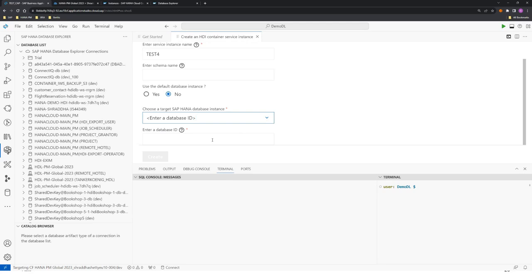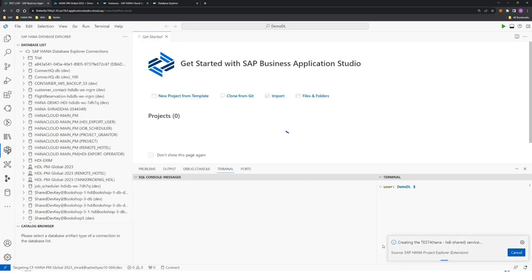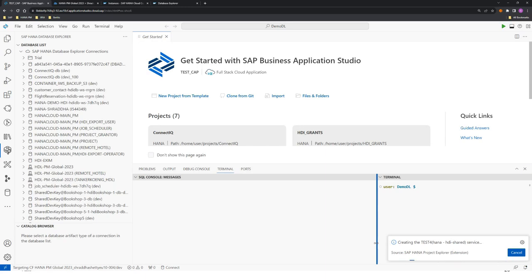I also want to add that if there are multiple database instances and you do not specify the database ID, it will give an error saying that there are multiple database instances and please configure the database ID. So let me copy the database ID and enter it here, which is basically the instance ID. You will find it in the HANA Cloud Central. And this will go ahead and create the shared HDI container in the BTP.